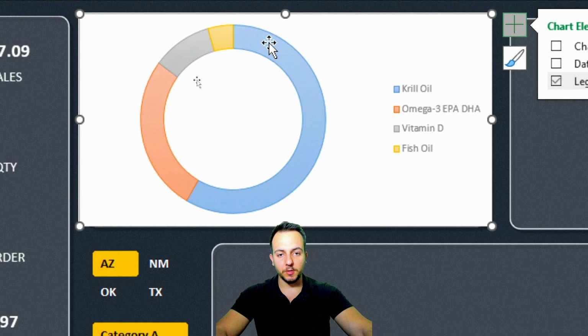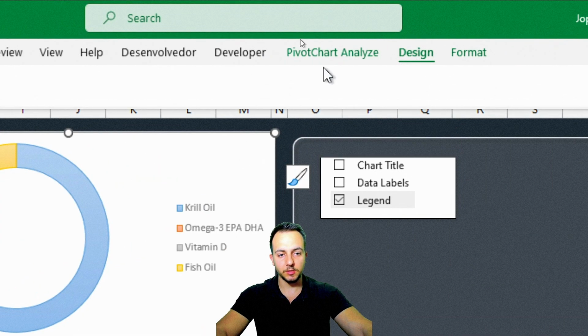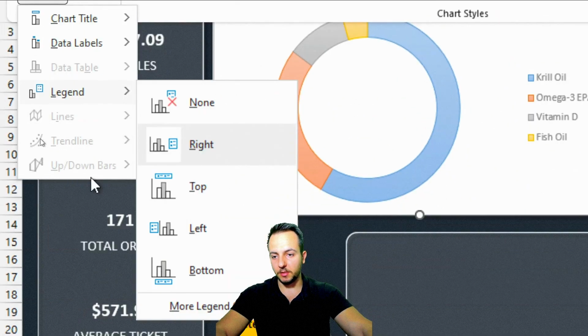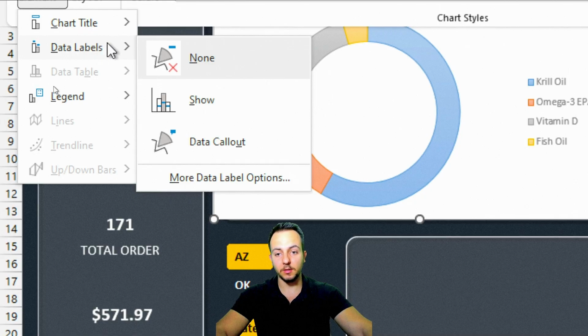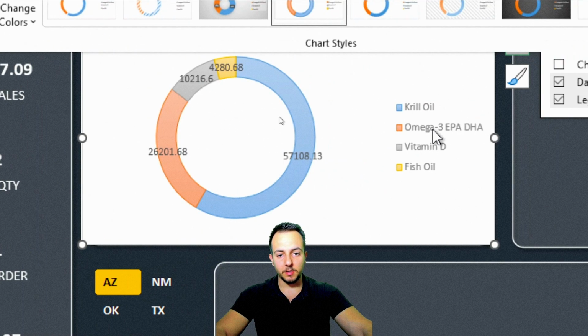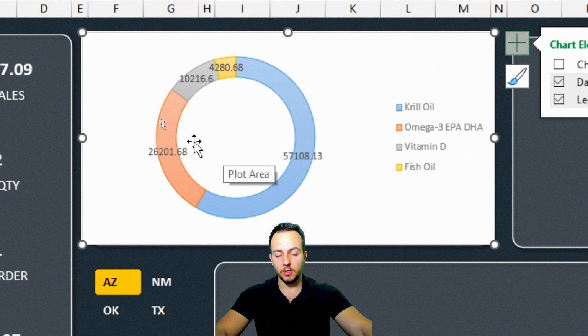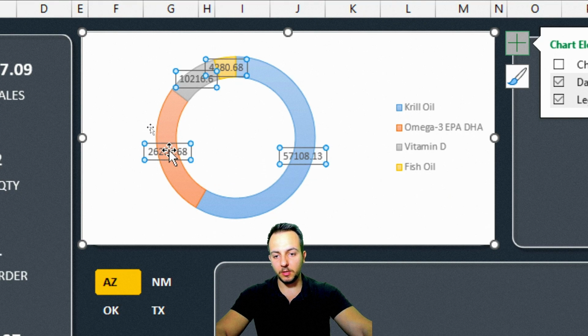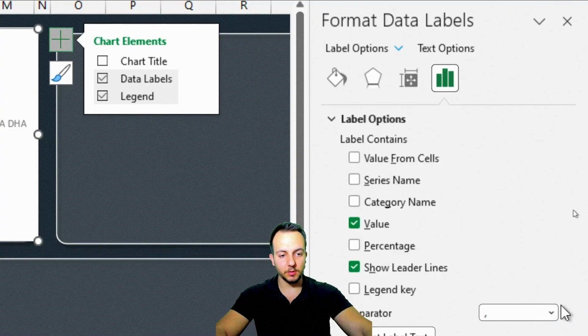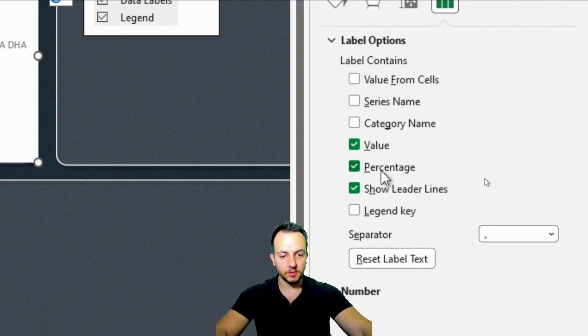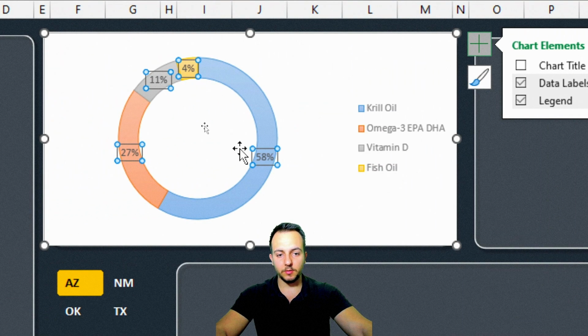To make that possible, I can select the chart and go to Design, Add Chart Element, Data Labels, Show. But instead of showing percentage, it's showing me the actual value of the total sold. So I can double click it, and in the new window that appears, I can choose percentage and get rid of the value and this option here, show leader lines, okay? And it's pretty much done.